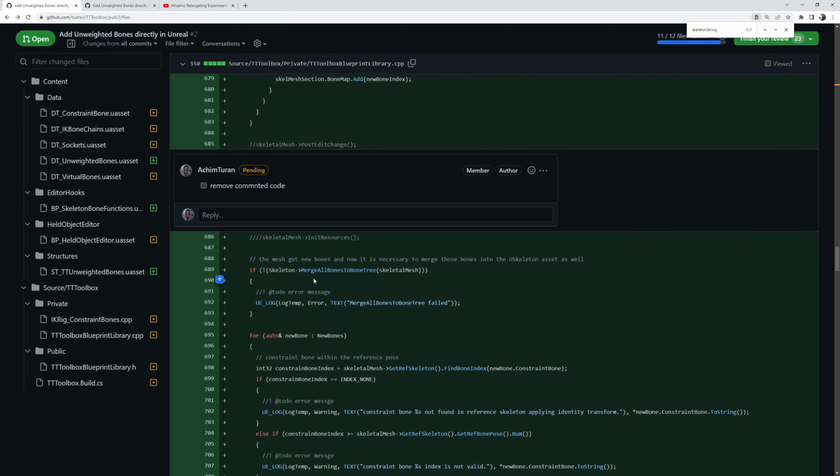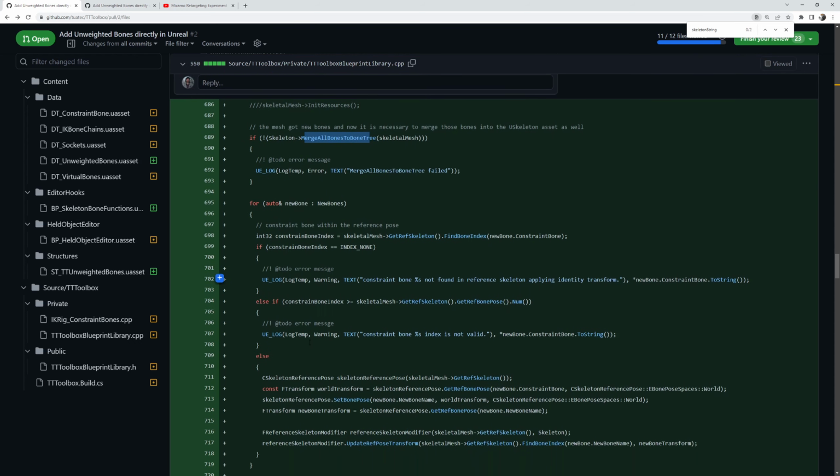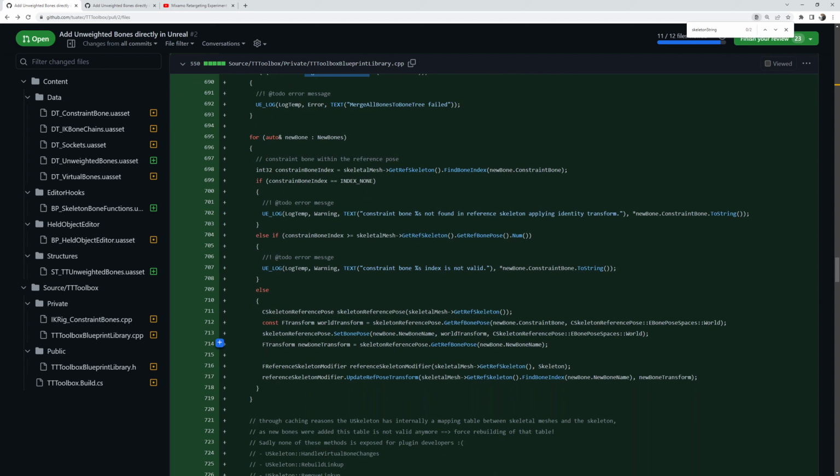So then, as I said, we need to merge all bones into the bone tree. Error message needs to be reworked as well. Then we constrain the bones, the unweighted bones, to the target locations like we have if you get a character from the marketplace. There we ask the skeleton mesh and the reference skeleton to get this constrain bone index. If it is none, then we have an error, of course, obviously something went wrong. If it is greater than the number of the array, obviously then also something went wrong. We need to continue. And if it is correct, then we can do the following.